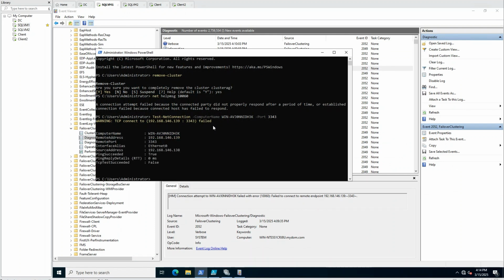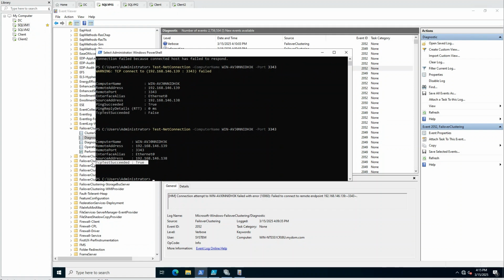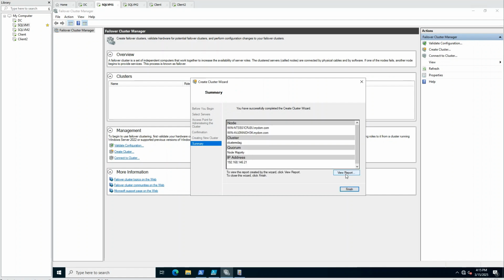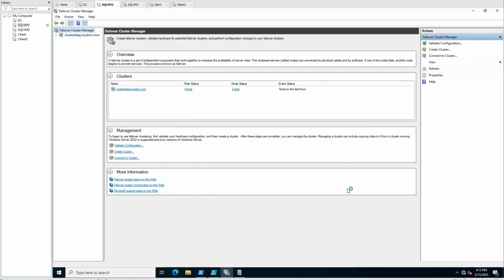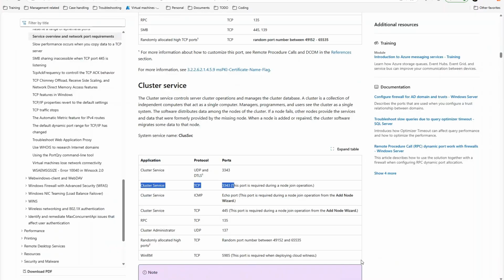Let's try to check again. Now you can see that the port is opened. It should work now. So now we will go back and cancel. You see now it started to move, creating IP address. You can see that now we succeeded. So be sure that these ports are open while creating the cluster.